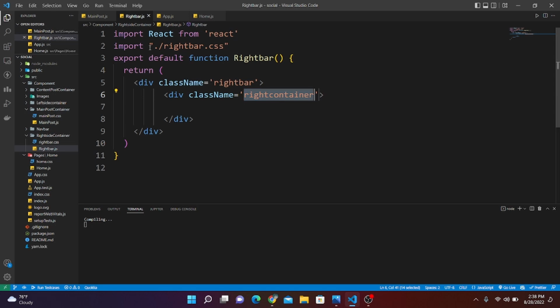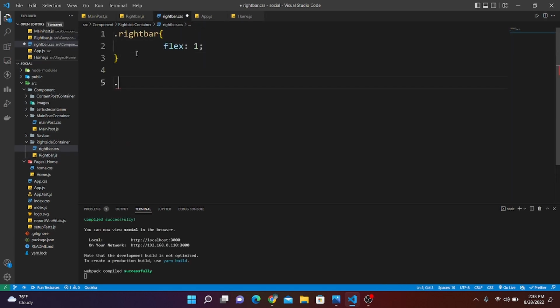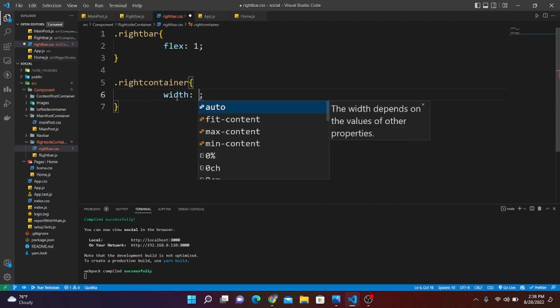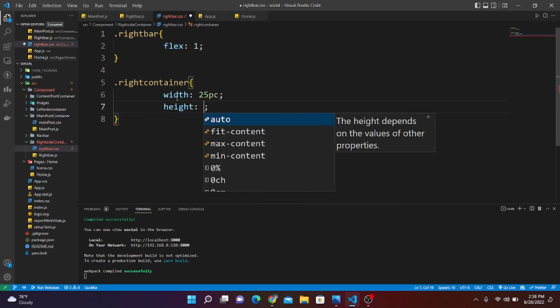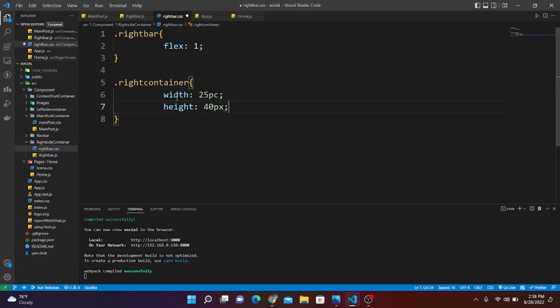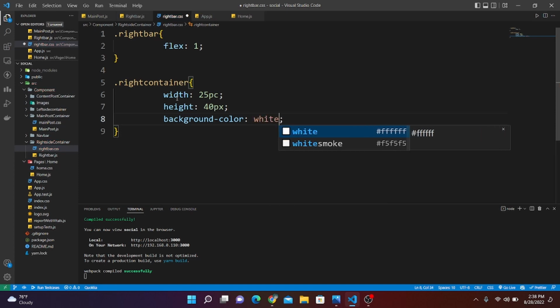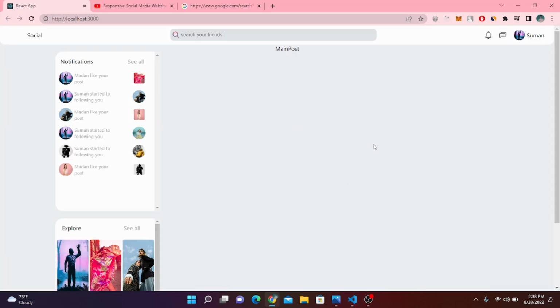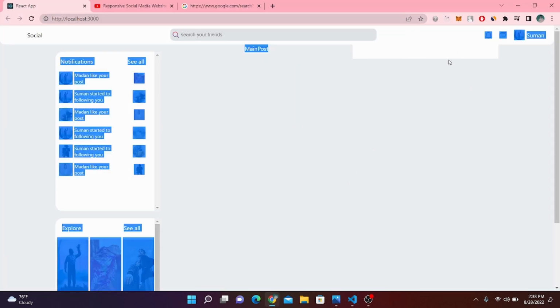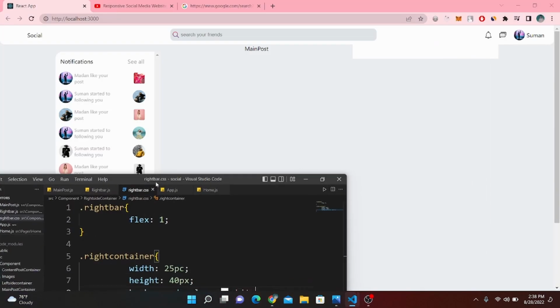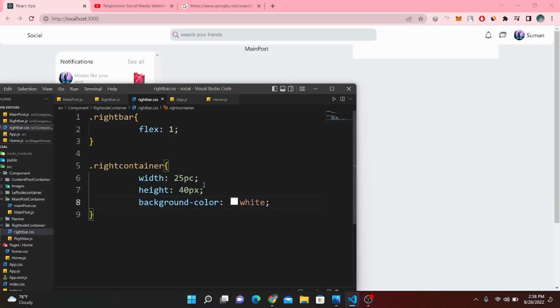Our class name will be right container, and let's copy this. Let's go in our right bar .css, and here, I already added a flex one, so let's add width will be 25 pc, and our height will be 40 pixel. Let's give it a background color, so background color will be white. Let's go back. Okay, so we got this. Instead of pixel, I will just add a vh.